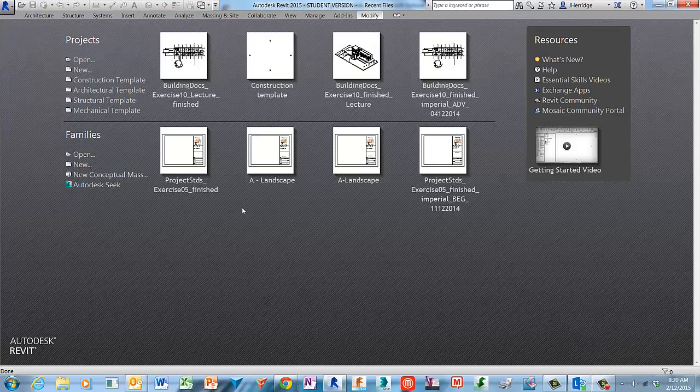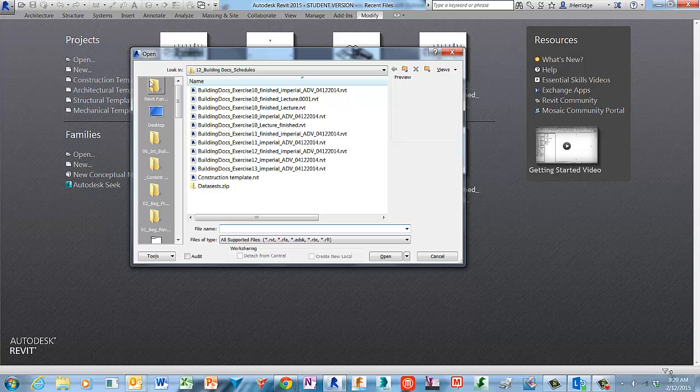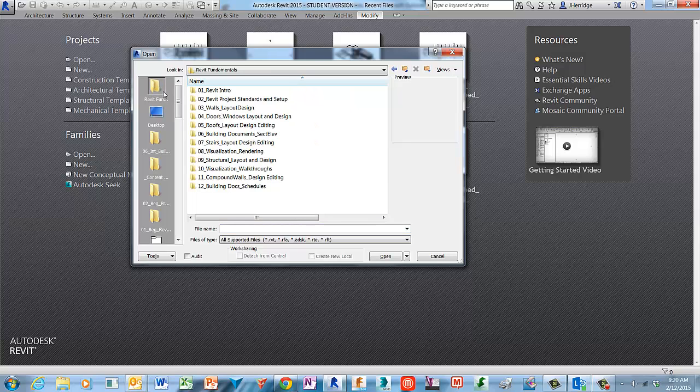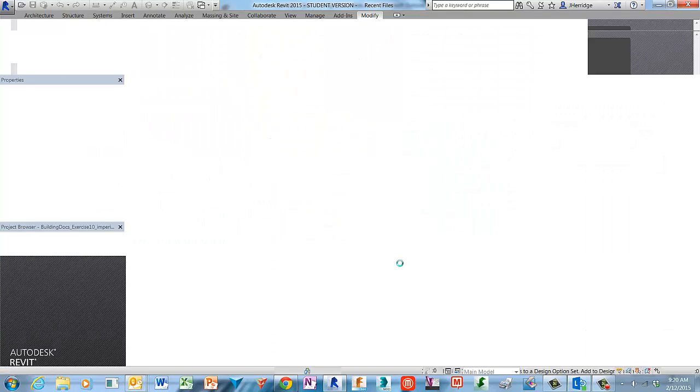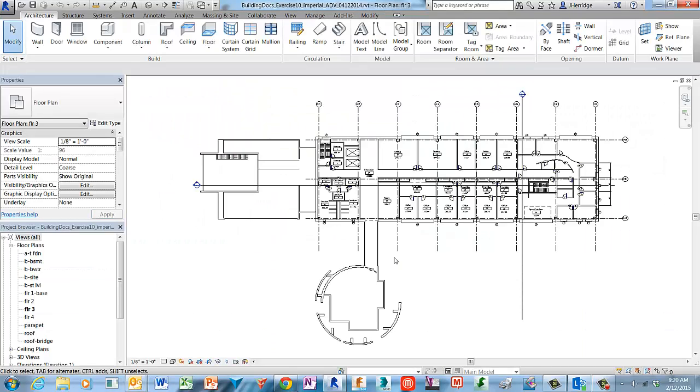Let's begin the exercise by opening up an existing project file. So go ahead and click open. Browse out to your tutorial folder and open up the Building Documents Exercise 10 project file, please. So the project opens up to the level 3 floor plan view. This is the project that we'll be working with.